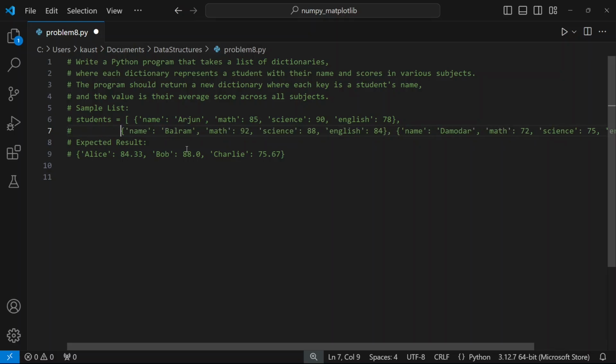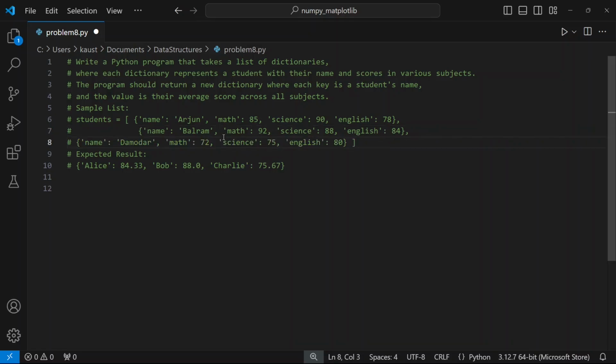Then for the second student, this is the second dictionary where name is Balram, math score is 92, science is 88, English is 84. And then similarly, we have the third student record. Okay, so we have records of three students, let's say. So the expected result is, okay, whatever the score was secured by Arjun, Balram, and whatever students' data that you have given as input, basically what results have they obtained?